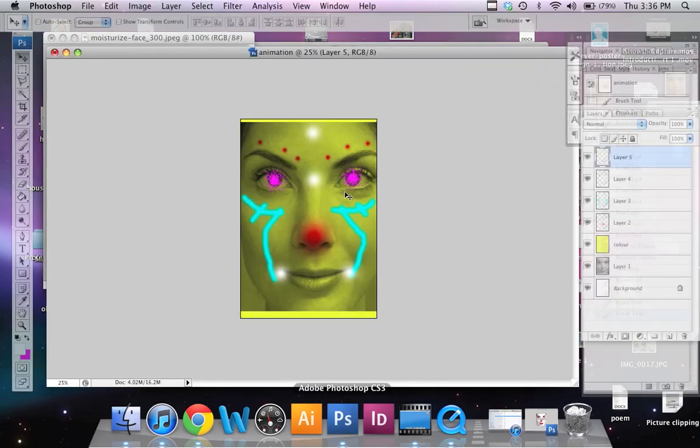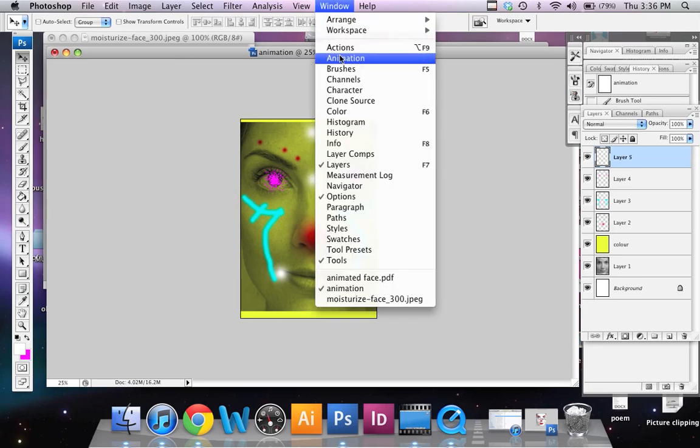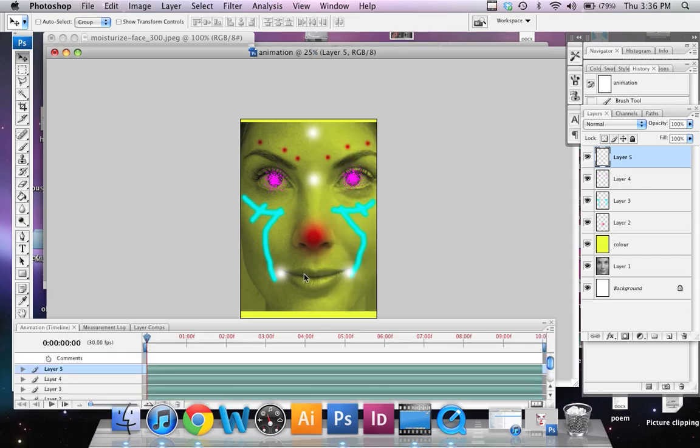Hi everyone again. Okay, let's animate this one. We've got a whole bunch of different layers. We need to open up the animation window. If you can't see any windows, you've lost something, always go to Window, Animation. You'll see it pop up.